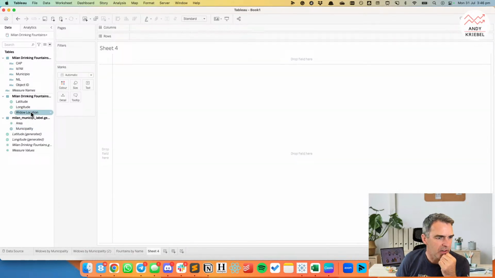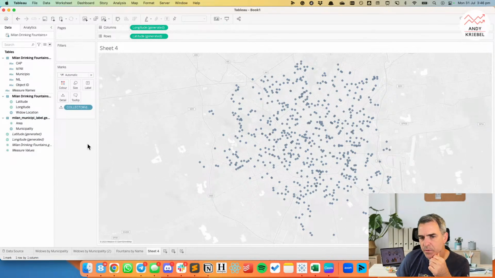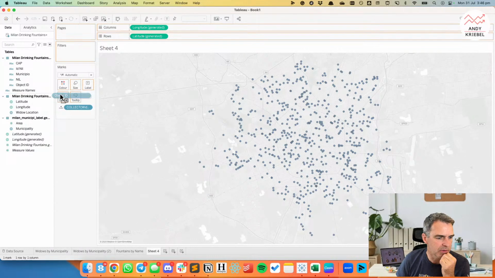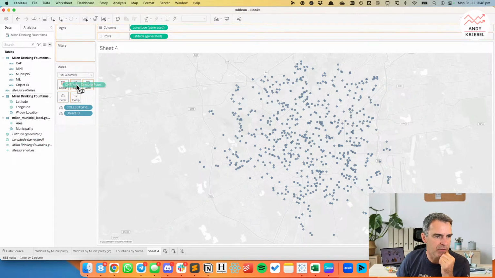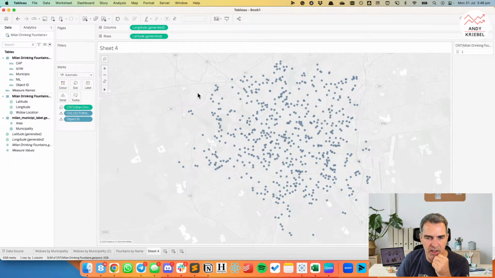Okay, so now let's look at each individual location. So here's where they all are. And if I put the object ID onto detail, we get there's 658 different locations. Now, if I put the count onto size, everything should be 1, right? Because each one of them is counted individually. So that's good. That's what we want.